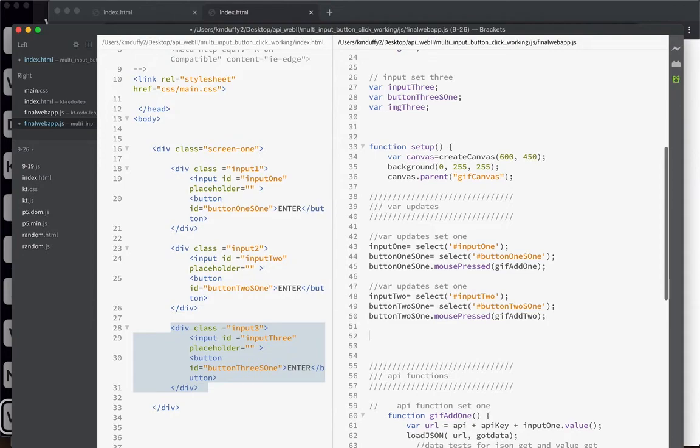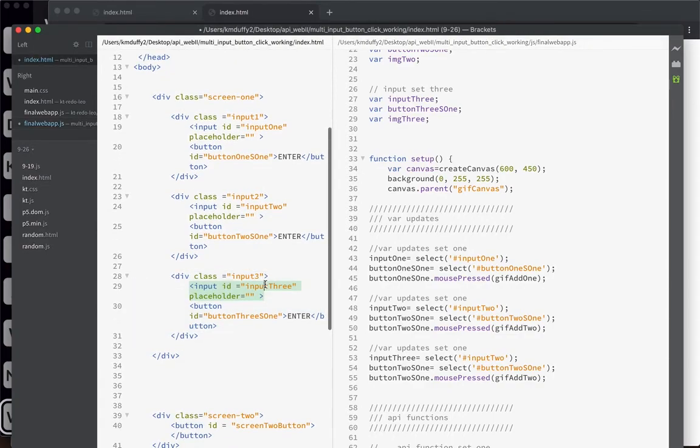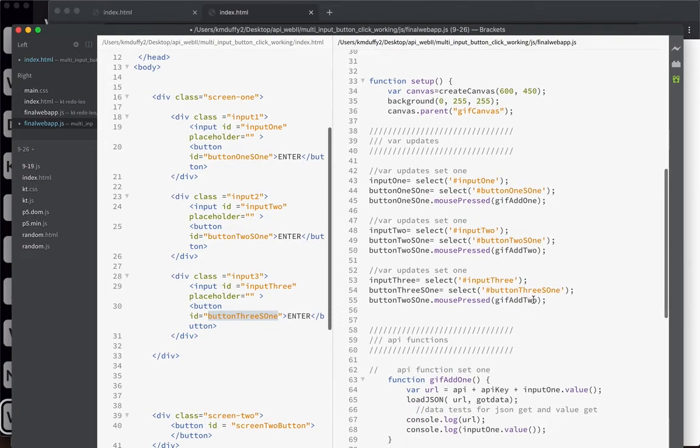Okay, and then I will do the updates. So input 3, that's what I named my input variable, is going to hold my input 3 ID. Okay, so I'll put this in here. And then button 2 S1 is going to hold my, this is going to be button 3, right? Because I'm working with set 3. Okay, and then this I'm going to leave blank for now, because I'm going to update it with a new API function.